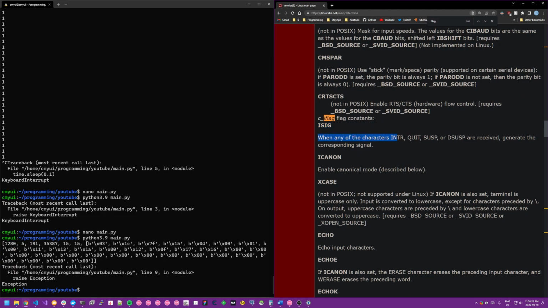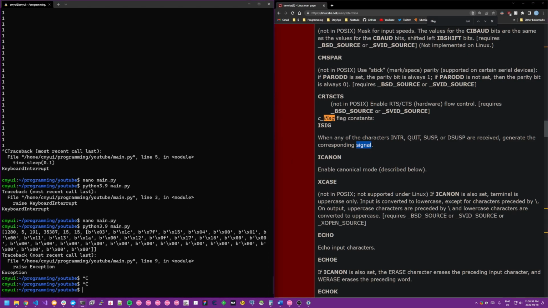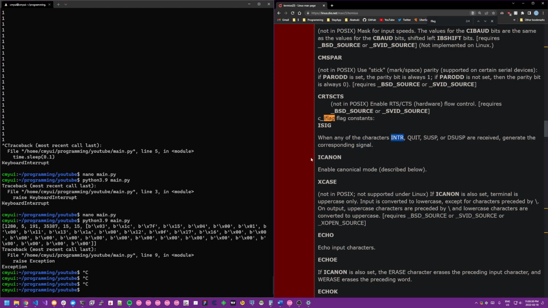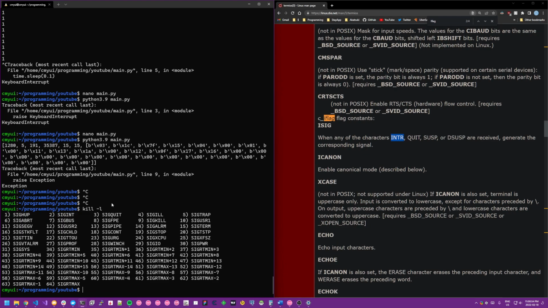When any of the characters INTR, QUIT, SUSP, or DSUSP are received, generate the corresponding signal. So basically the Control+C that you're using is the INTR character. A signal is basically an event sent from the operating system or the kernel to a running process to perform a specific action. There are default behaviors defined for many signals, and you can see a list of signals by doing something like kill -l.